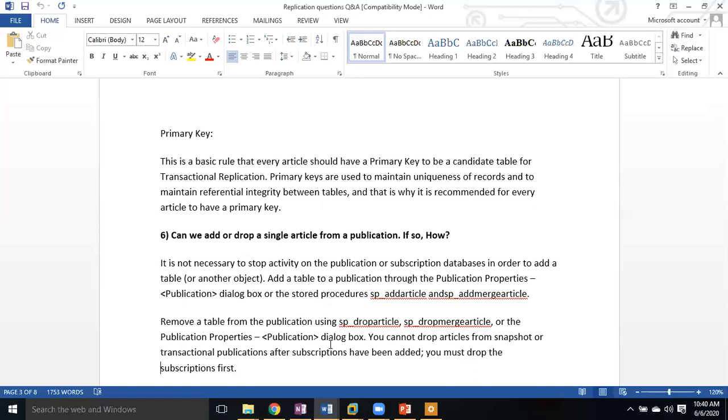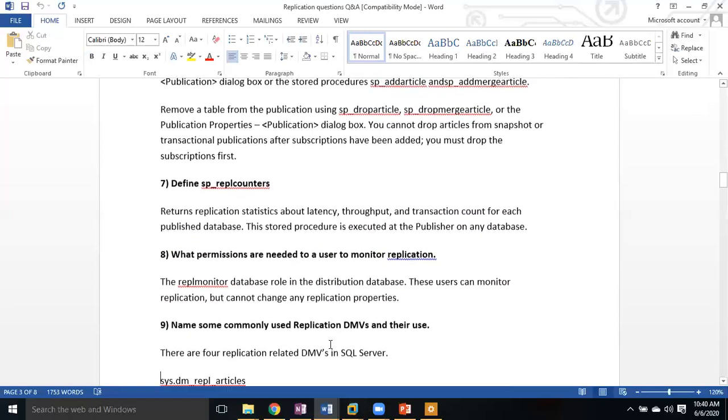If you want to remove an article, we have to uncheck the particular article which you want to remove, and then click OK. No need to run the snapshot. We can directly go to the subscriber and delete the table. So move to the next question.